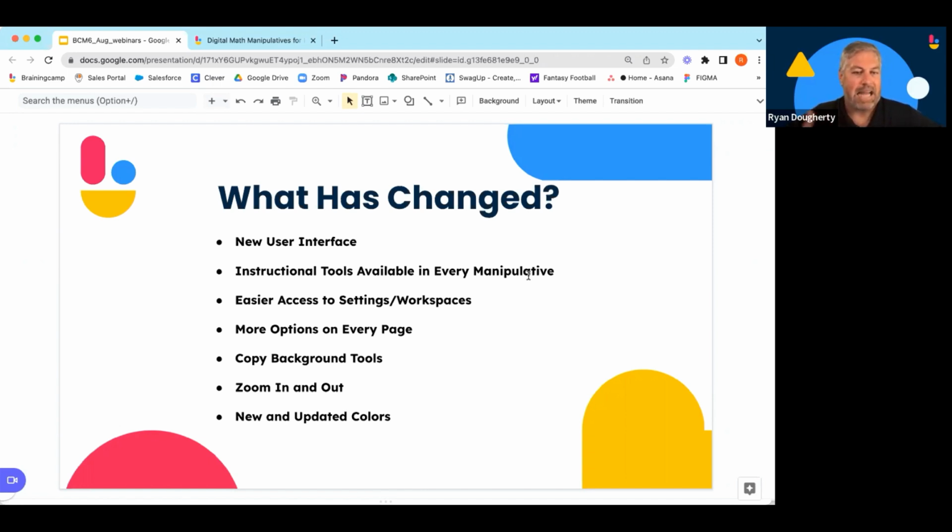But we wanted to add some things like instructional tools, make things easier to use, like settings and workspaces, put more options on every page. So there's going to be quite a few things that are going to be new or a little bit different, easier to use. One of my favorites is any background tool that was on the page.